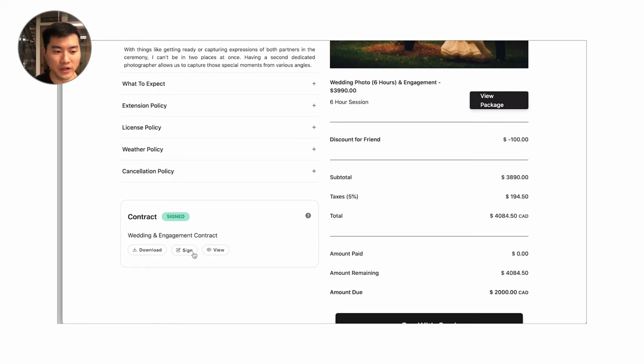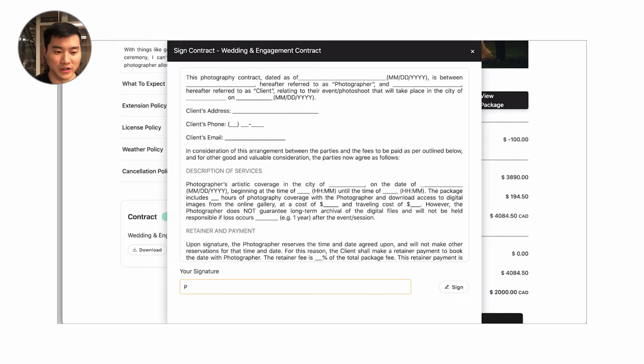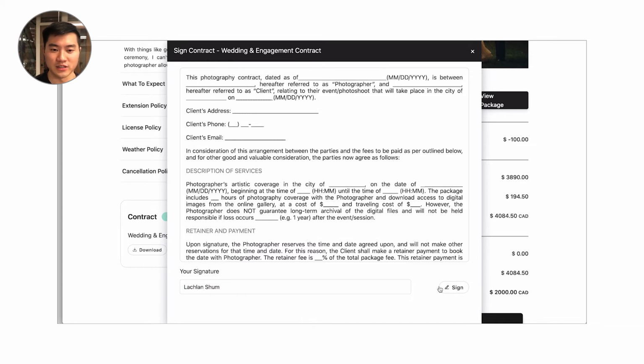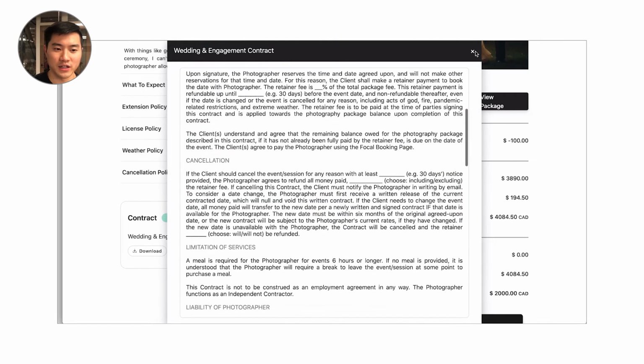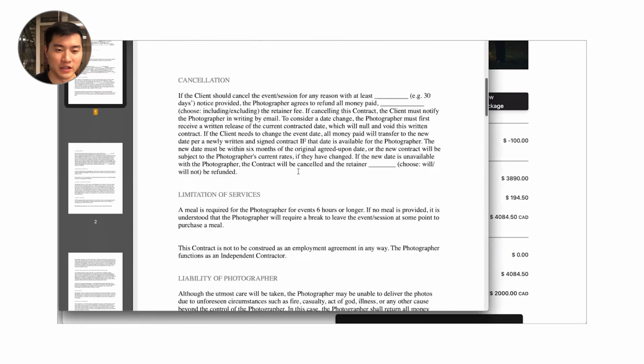Now you can also go in and have the client sign the contract again. For example, if the second partner wanted to also sign, they can come here and sign the contract as well, and that will again trigger another contract email. Clients can also view the contract here as well as download a signed copy in PDF format.